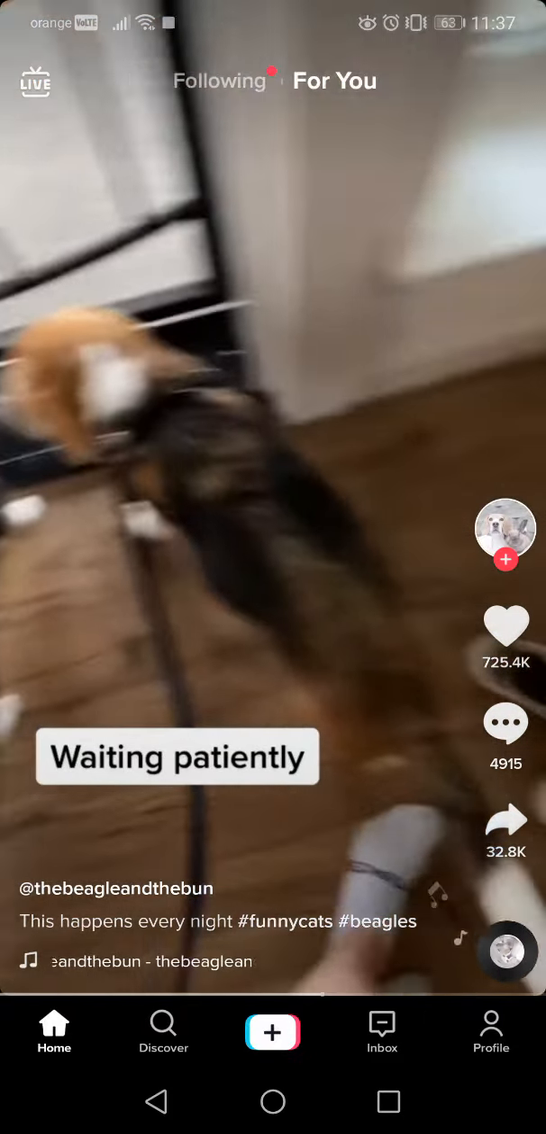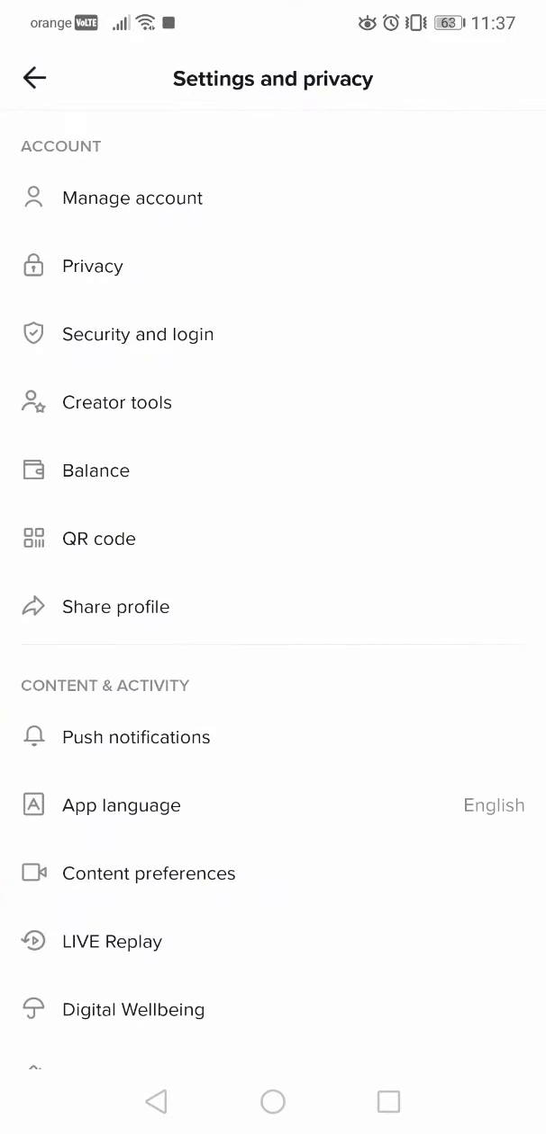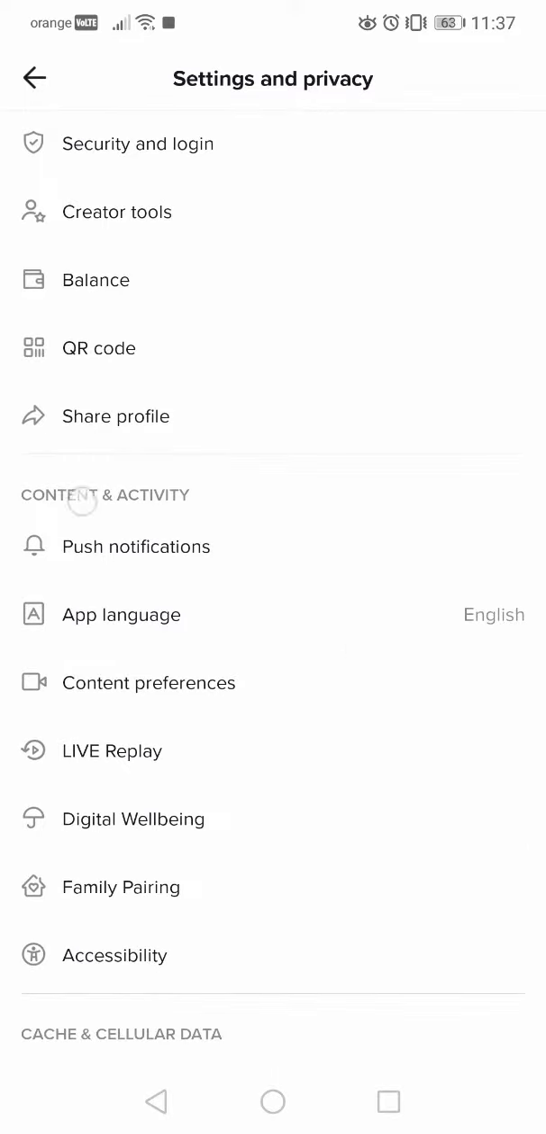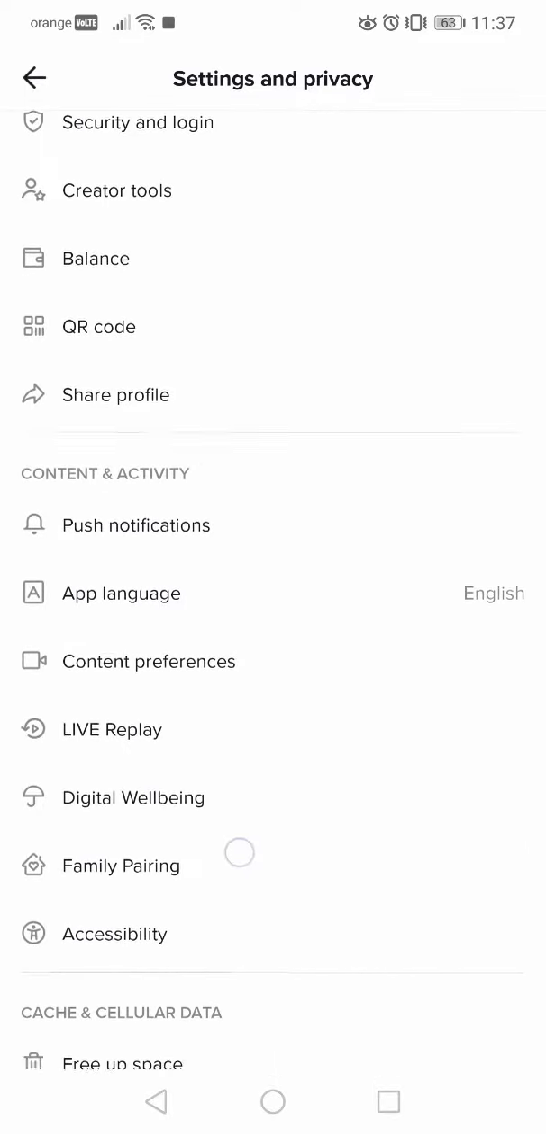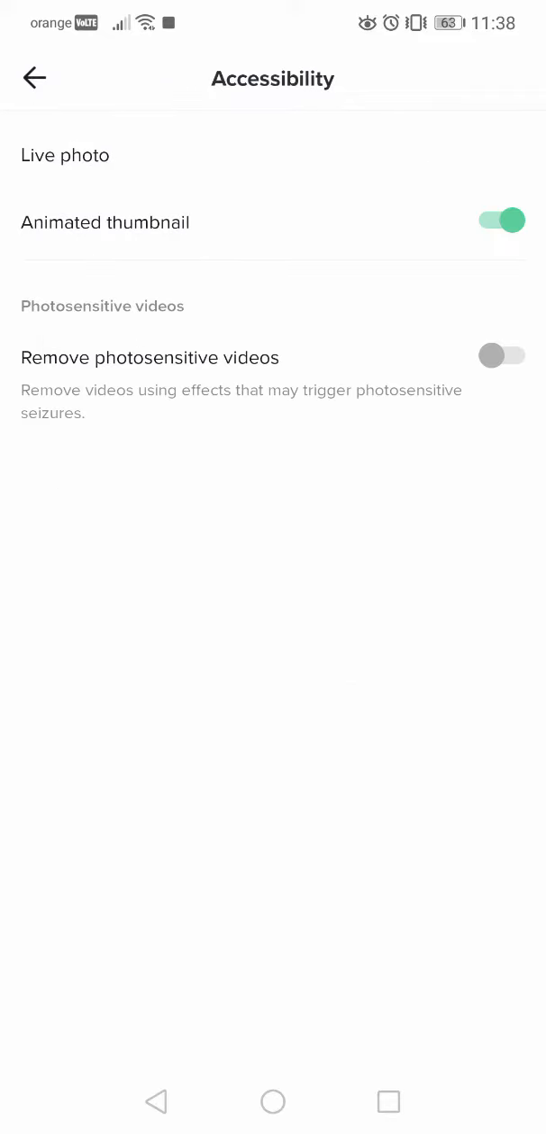So let's jump into it. First of all, you have to go to your TikTok profile, and here go to settings, which is in the top right corner. And here, if you scroll down at the content and activity panel, the last menu point is accessibility. So if you tap on this menu, you will have two little switches where you can turn on.